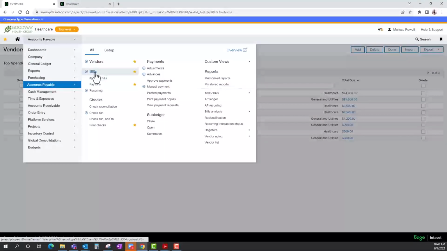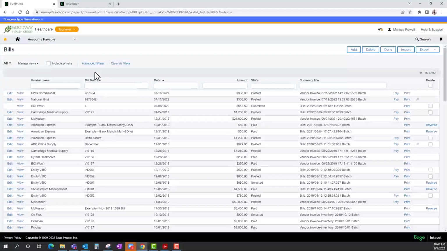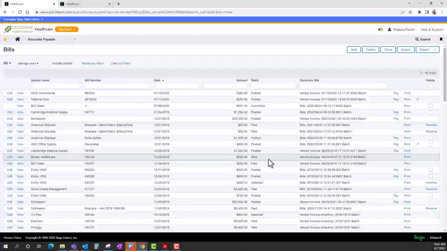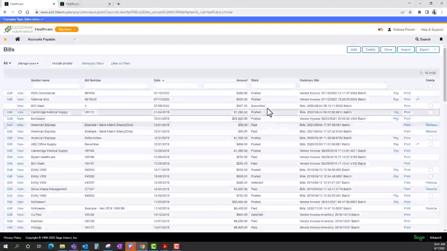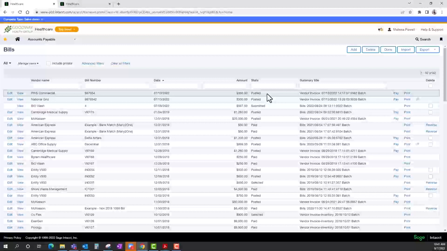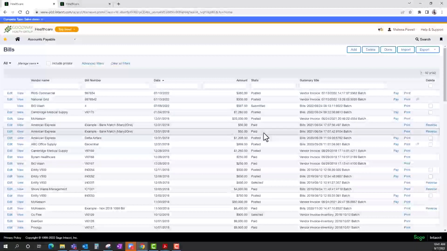When entering AP bills within Sage Intacct, we can see that there are bills in a state of posted, submitted, and paid. In the system, we currently have AP bills set up for approval. So that means anytime we are entering an AP bill, it needs to be routed for approval first. Once approval is processed, the bill will then switch to a state of posted, and once the bill is paid, the bill will then switch to a state of paid.